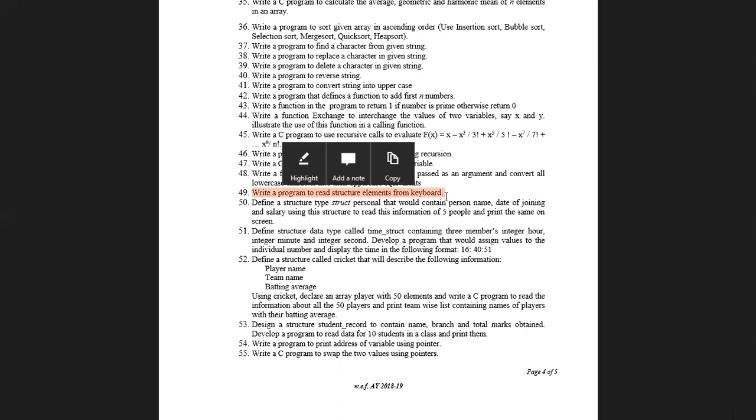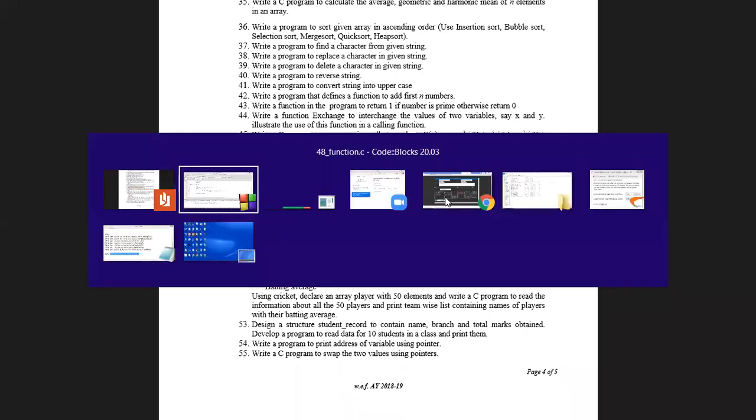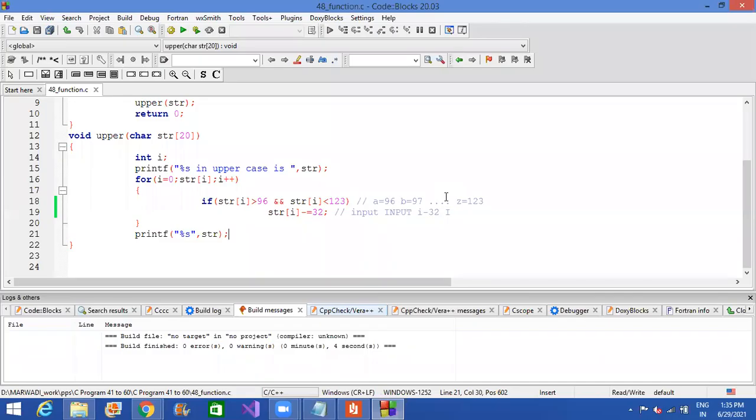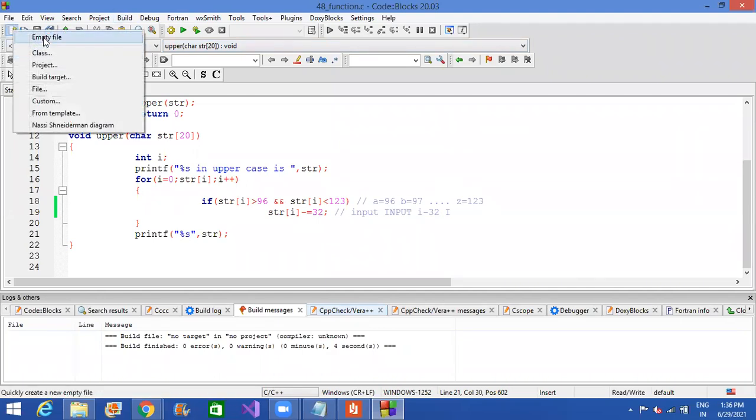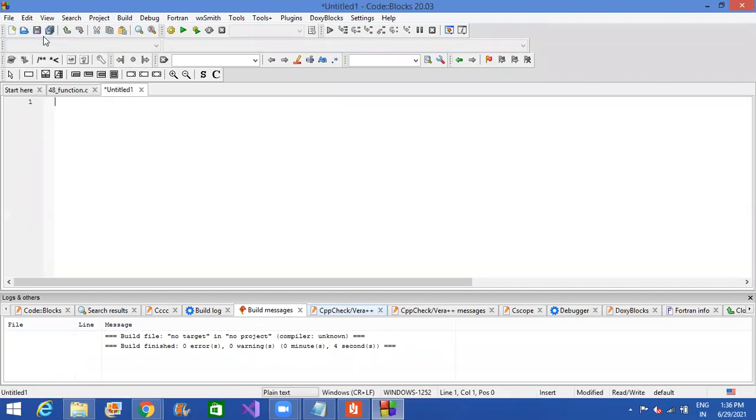So moving on to next, that is write a program to read a structure element from the keyboard. So how can you define the structure? Can anyone tell me how you can define the structure?